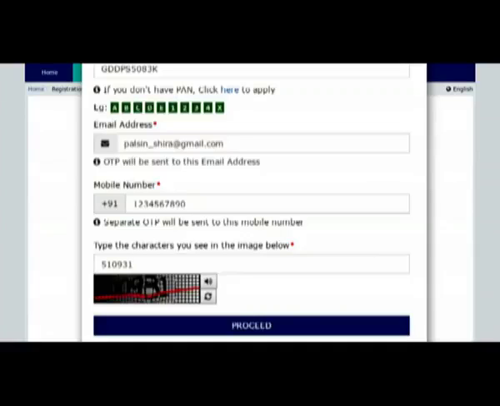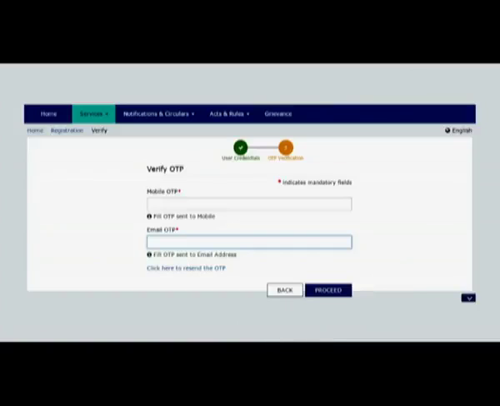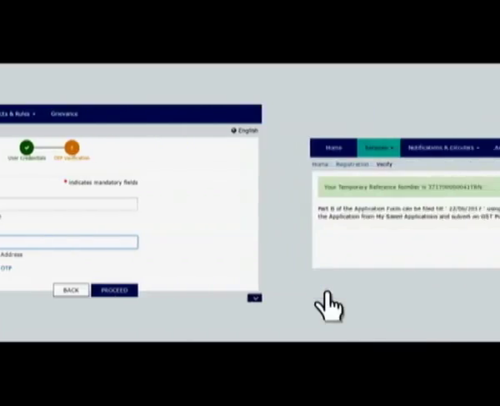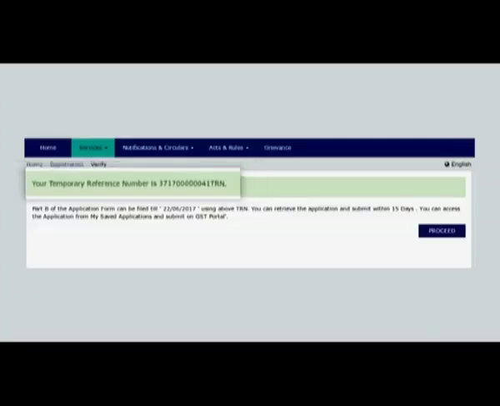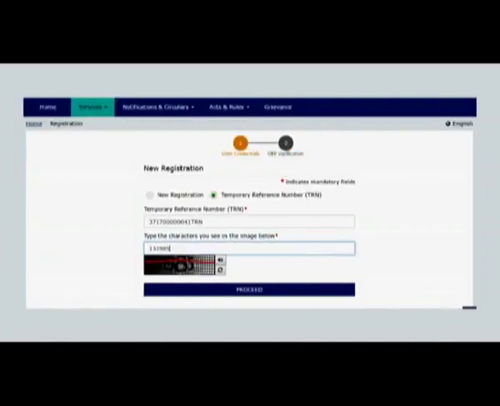The system will validate the PAN number from the income tax database. The mobile number and email addresses are verified through two separate OTPs. After their successful validation, a TRN will be generated. This TRN will be valid for 15 days. The new registrant can use this TRN for proceeding further.